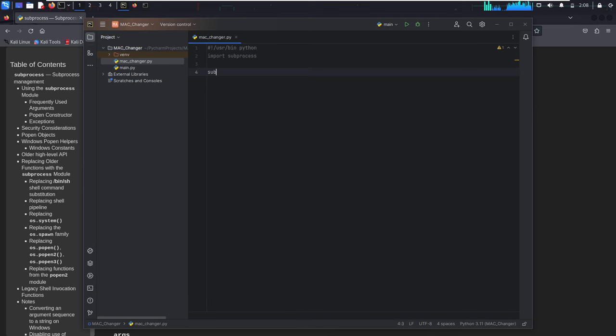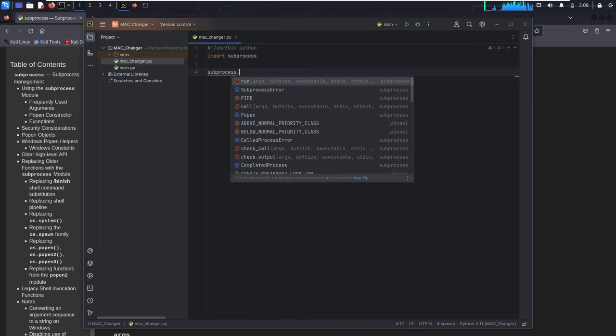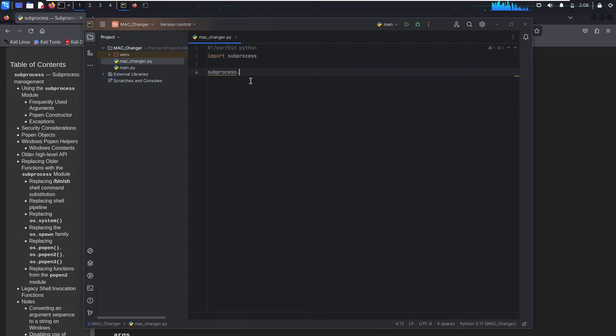Now, let's leverage the subprocess module by typing subprocess, and witnessing PyCharm suggest all the functions available. Spotting run is the function we need, we hit enter, and it fills in the brackets, providing us with a description of how to use it.